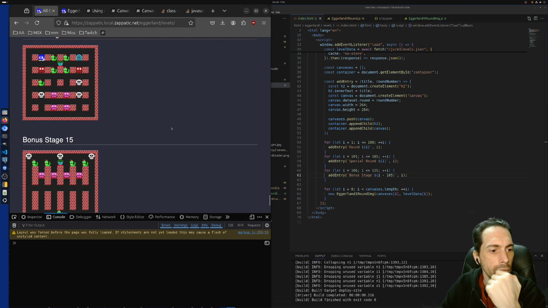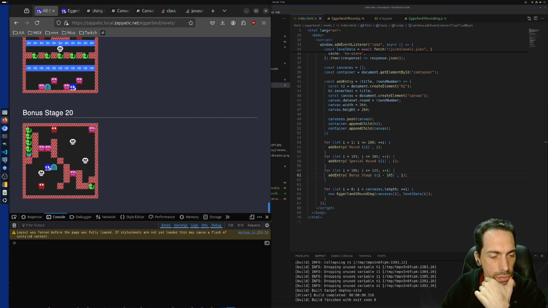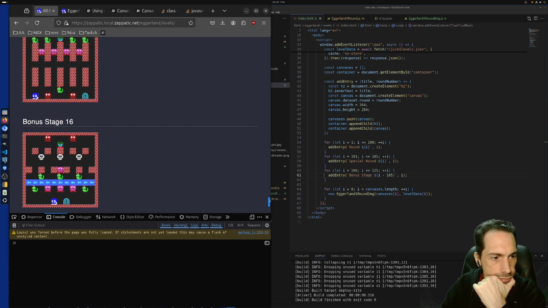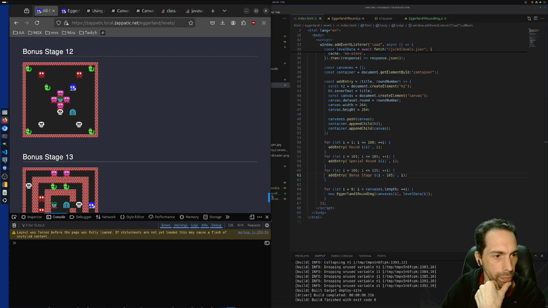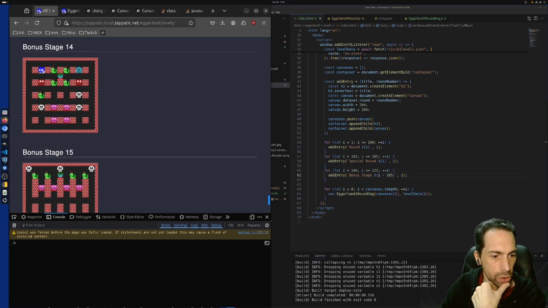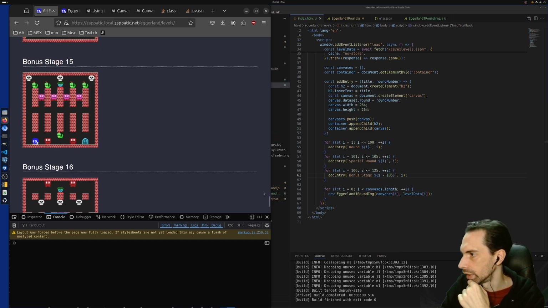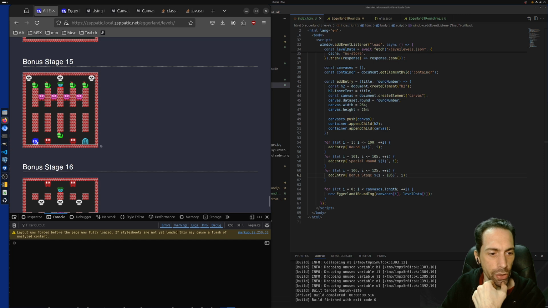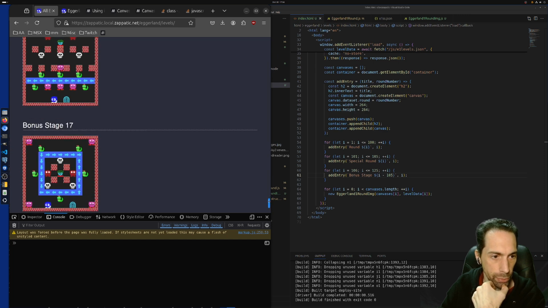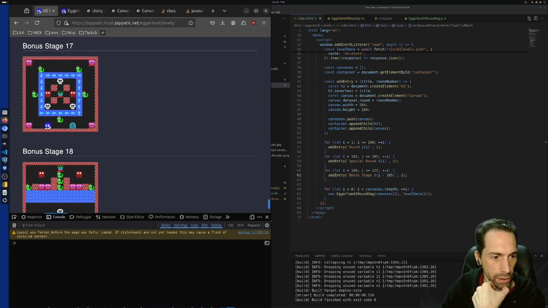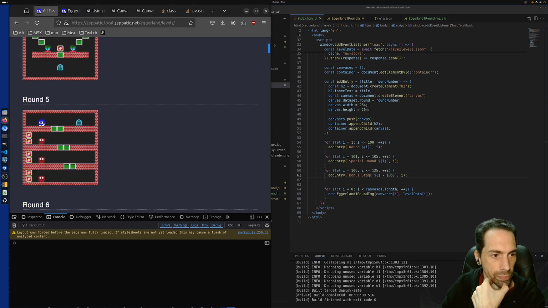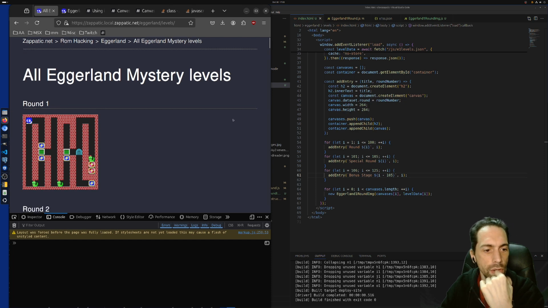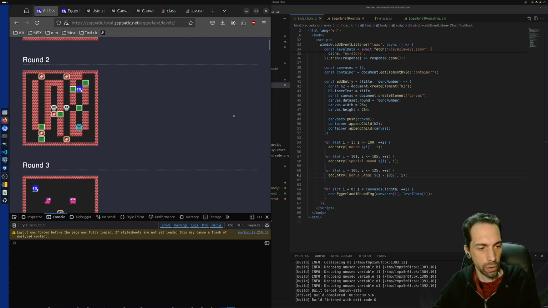Okay. Yeah, and 11 is the same. This, of course, shows the exits, which are not present in the game, right? The exits on the bonus stages are not shown because it's a bonus stage. You just have to play against the time limit. But yeah, they are in there, of course. Okay, so these are all the mystery or the Eggerland levels.